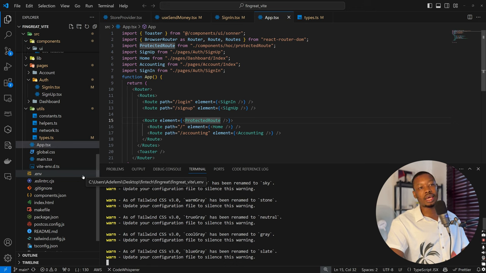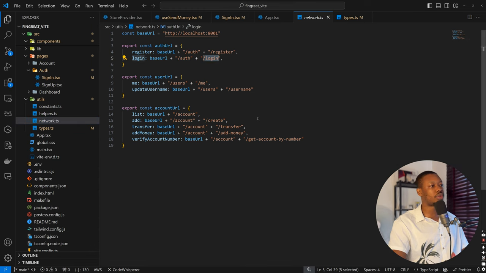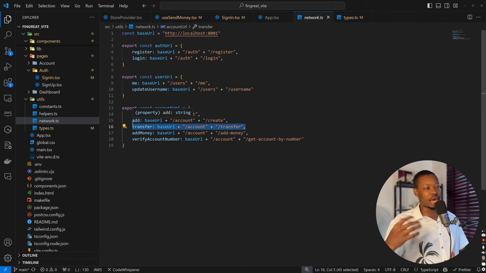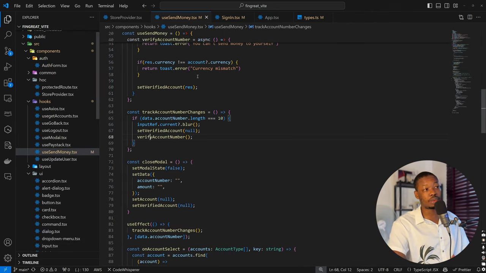So we are right back here in our front end, and since we are going to be attaching a new endpoint, let's go to our networks. We can close this for now and add the transfer endpoint. And for some reason, it looks like it's already here. Yeah, we're ahead of time, even though we've not used it, we've already represented it here. So with that done, I guess we are done here. Let's move on to the send money, or rather, use send money hook.